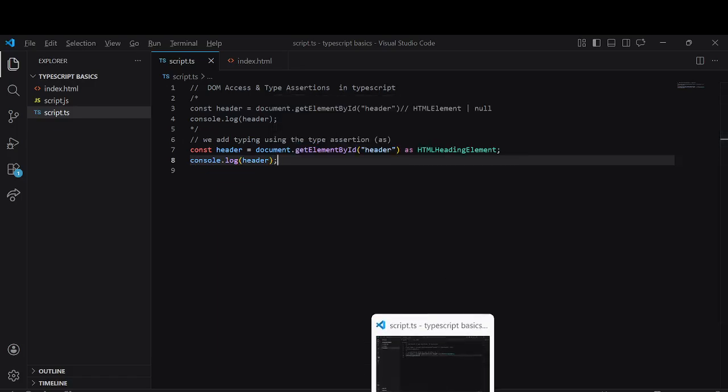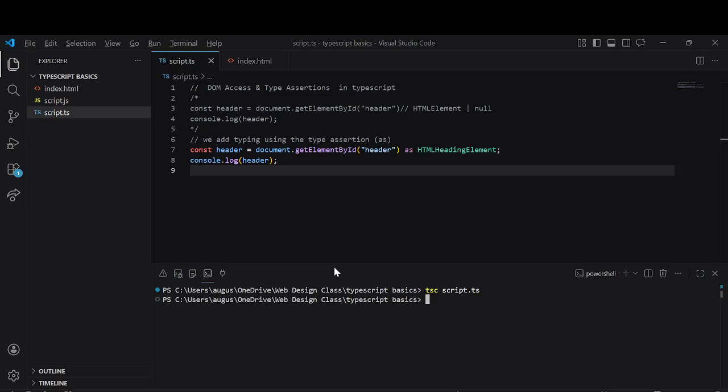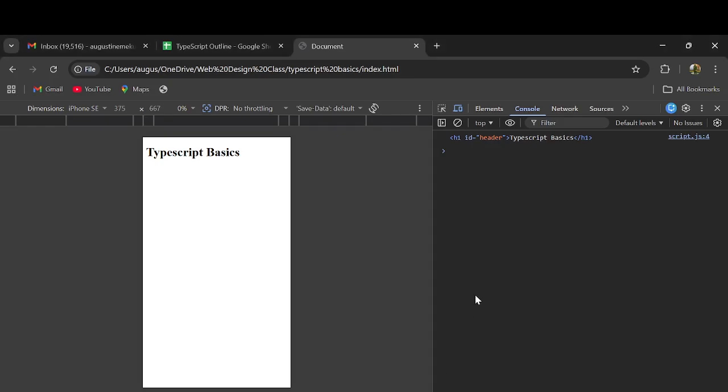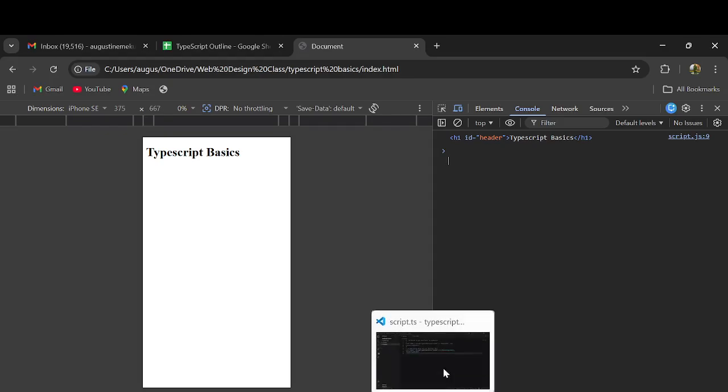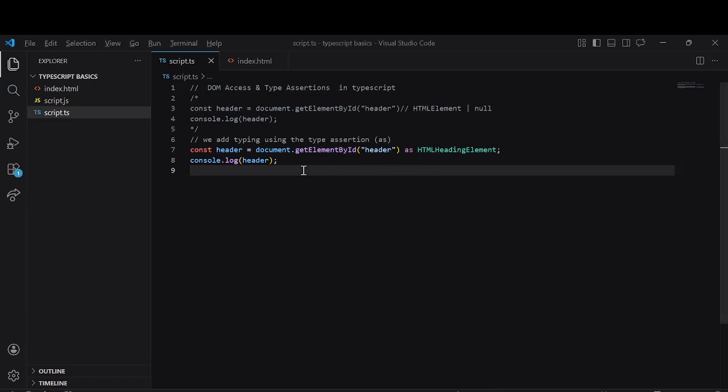Let's run this on our browser now. So let's recompile first of all. Go to our browser, reload. So this is done properly. So this is safer. Without adding a type assertion, without adding the type, TypeScript can interpret the element in two ways: as an HTML element or as null. So you need to type appropriately to avoid having errors in the future. As it's properly typed, this is for the header element.